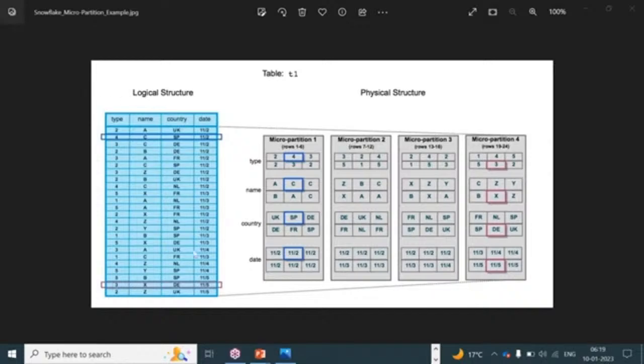So this is our traditional structure. In the case of Snowflake, the data is stored in micro partitions in column format. See here, type is one column, and then name is another column. Country is another column. Date is another column. This is a row format. So this is a column format. Your first record: type is 2, name is A, country is UK, and date is 11/12.